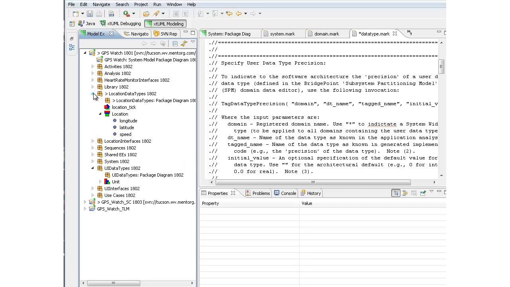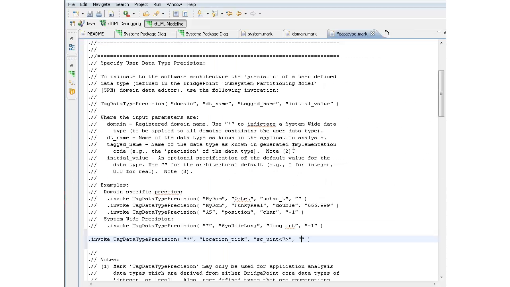A common analysis question relates to the impact of fixed precision arithmetic on the performance of the architecture. These fixed precision effects can be introduced through the data type markings, where user-defined data types in the xtUML model are mapped to SystemC fixed precision alternatives. In this example, I'm specifying that the location tick variable will be represented by a 7-bit unsigned integer. Other xtUML defined data types can be mapped in a similar way.